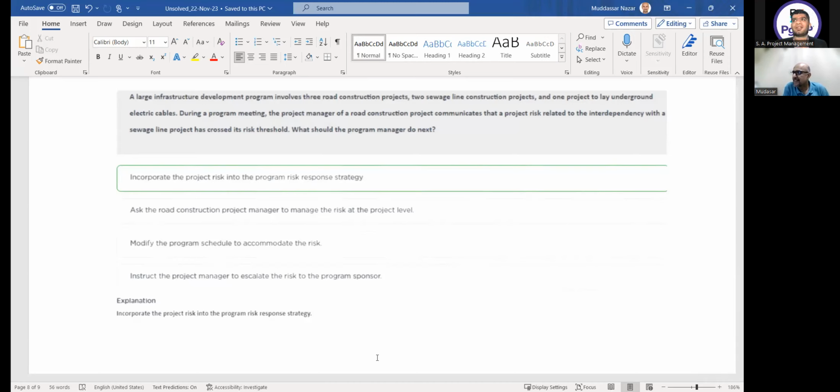You gave the answer in your own question. This is a project risk. A project risk will be escalated to the program level, right? Yes, it will be. So what is the answer? Incorporate the project risk into the program risk response strategy. This is correct.